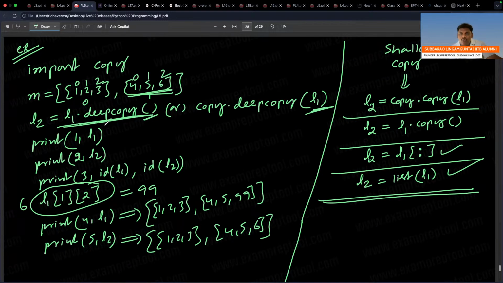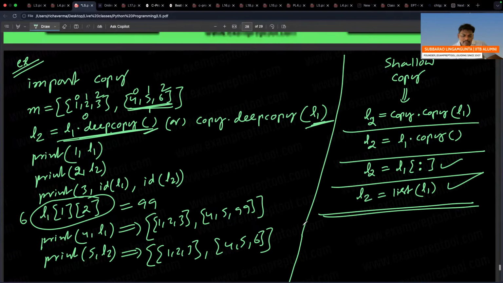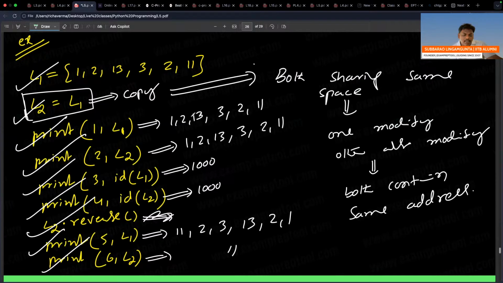Simply the deep keyword is there. Here copy keyword, here also copy, here also copy. But here deep copy. Here simply copy. If no copy, nothing. Like this. There is no copy keyword, but it is the easiest way of doing.